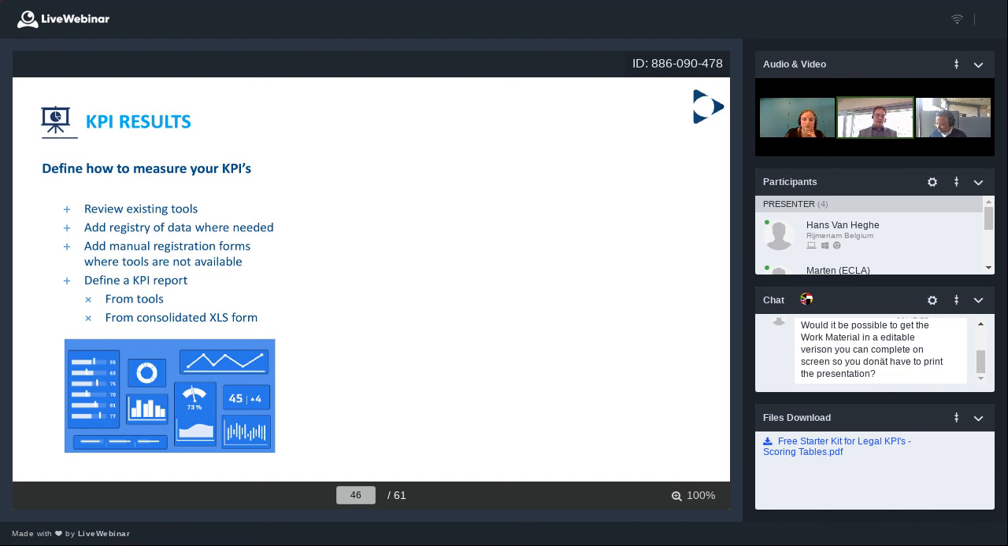And the second step is, out of those registrations, manual or automatic, you need to define how you want your KPI report, your output. Is it directly coming from the tools, or is it coming from manual operations? If it's coming from manual operations, be aware of the time you require to fill it in, to complete it, and to extract the data again.